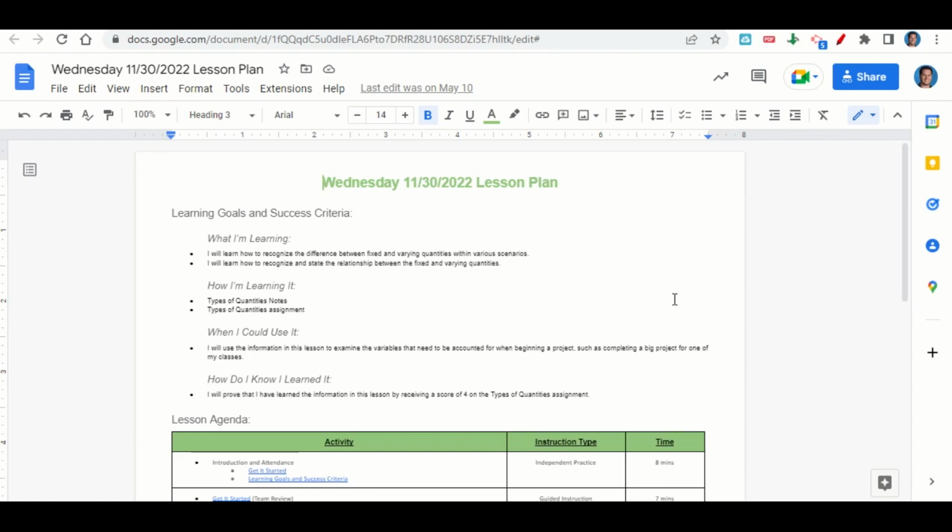When can we use this information? To examine the variables that need to be accounted for when beginning a project, such as completing a big project for one of your classes. How do you know you learned it? By getting a score of 4 on the Types of Quantities assignment.